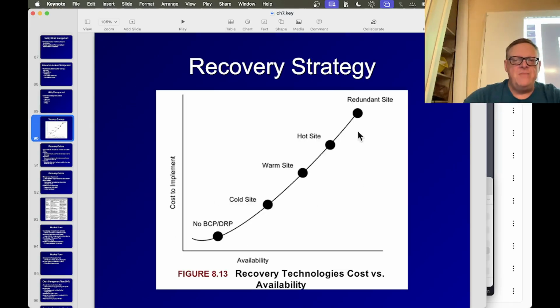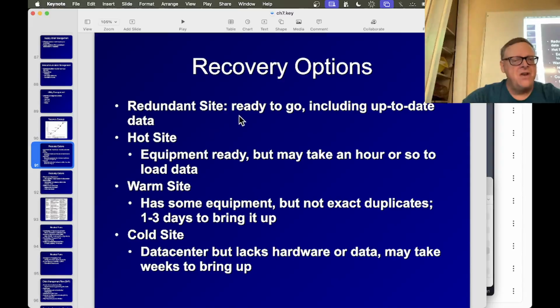So here are the types of recovery strategies you might have. If you have no planning at all, then that's very cheap but not very available. When bad things happen, you're going to have a long period of downtime. And then there's cold, warm, hot, and redundant sites, in increasing expense and that recover faster. A redundant site is where you have another whole site with everything all set to go. So this one can go down and that other one can instantly take over.